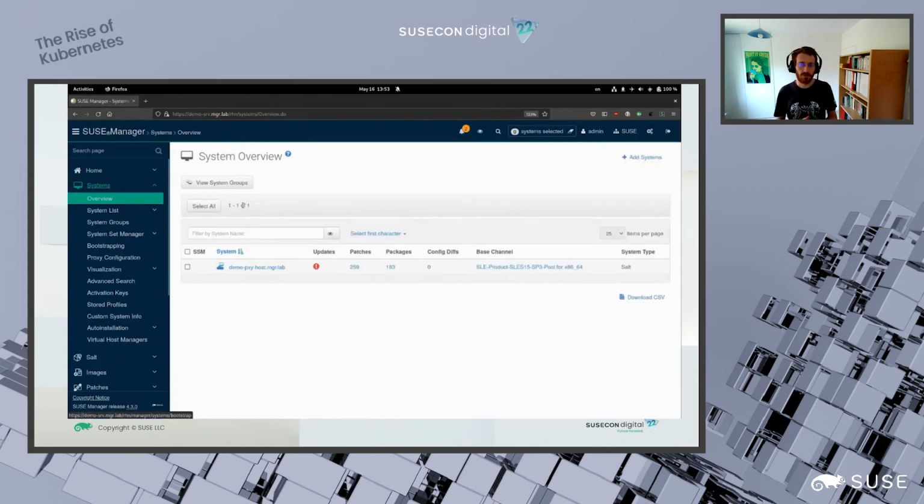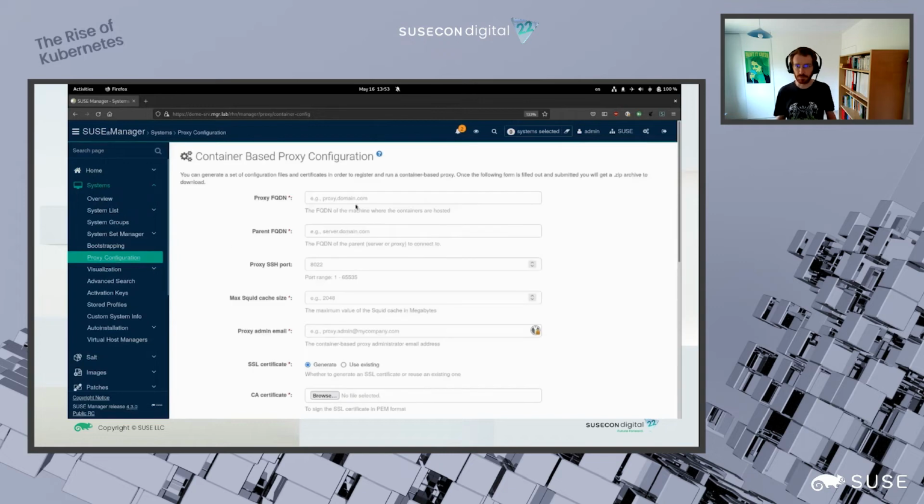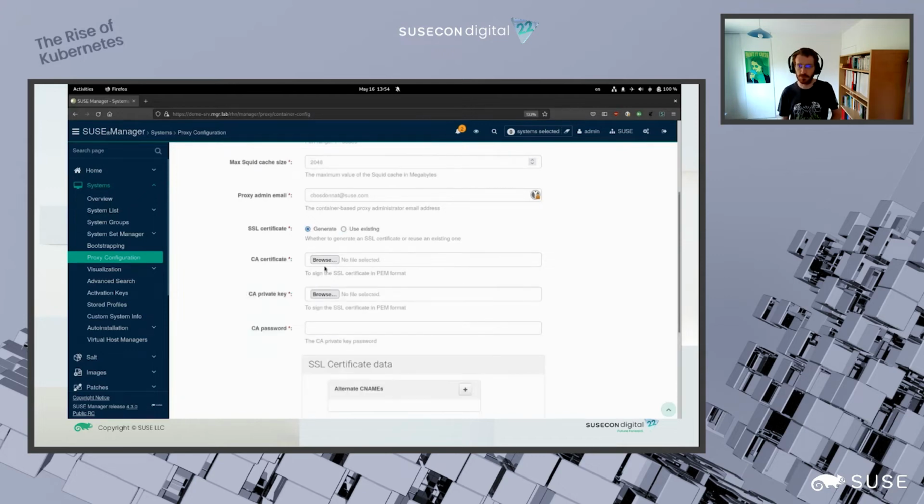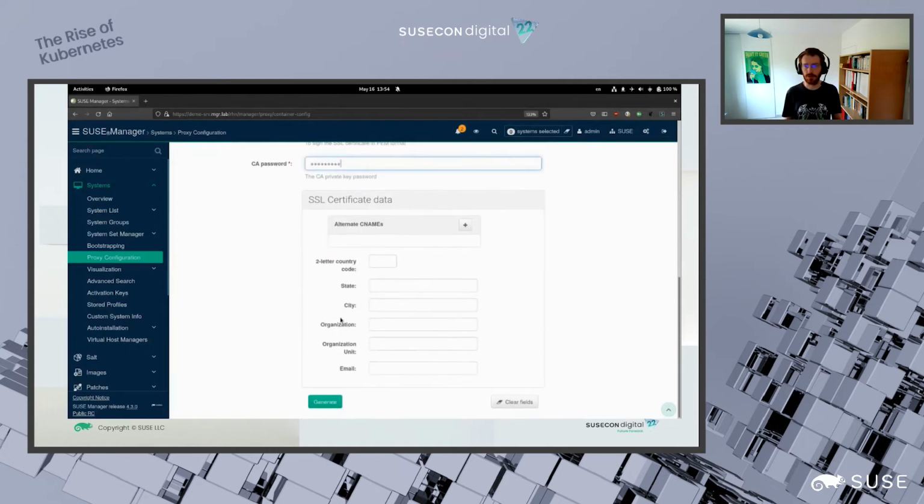So in the systems menu, you have a proxy configuration item now, and you will be able to fill in the proxy FQDN that you want, the parent FQDN, the squid cache size, for instance, and the proxy email address. And then for SSL, which takes half of the page, you can either use an existing certificate or generate one. Here for the demo case, I will just generate them from the self-signed CA that is on the server and click the generate button.